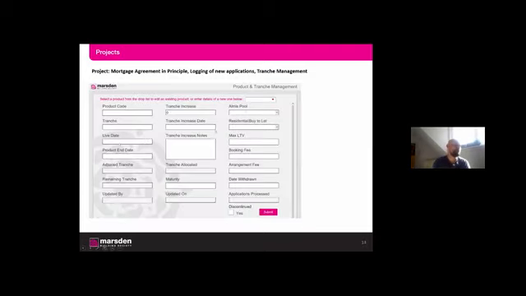Linked to that, we've got this section. This is our tranche management section, where we're adding new products. Also, if you want to increase a tranche on an existing product, this is where it will be done. At the moment, it's done via spreadsheets.